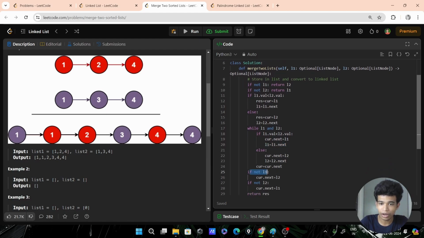Now, if not L1, then what is the case after finishing the loop? This loop terminates in three possible ways. What are the possible ways? L1 is None, or L2 is None, or both are None. If L2 is there, then what should I do? And if L1 is there, then what should I do? Like that.